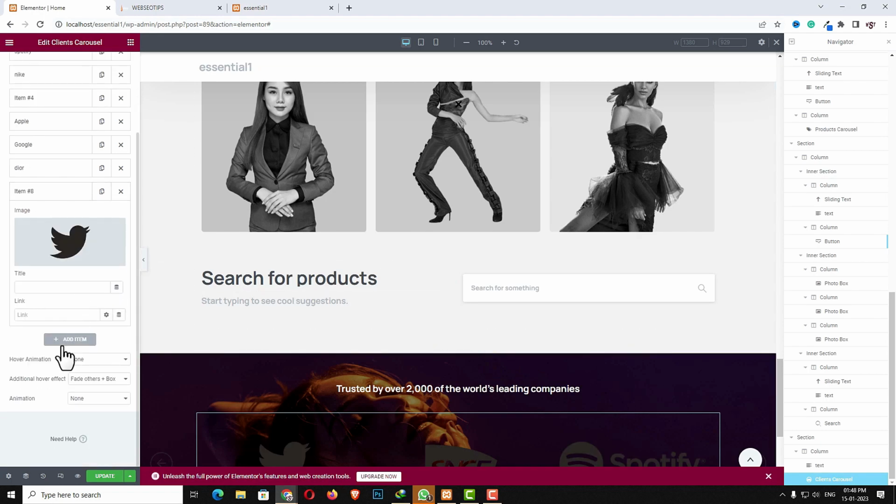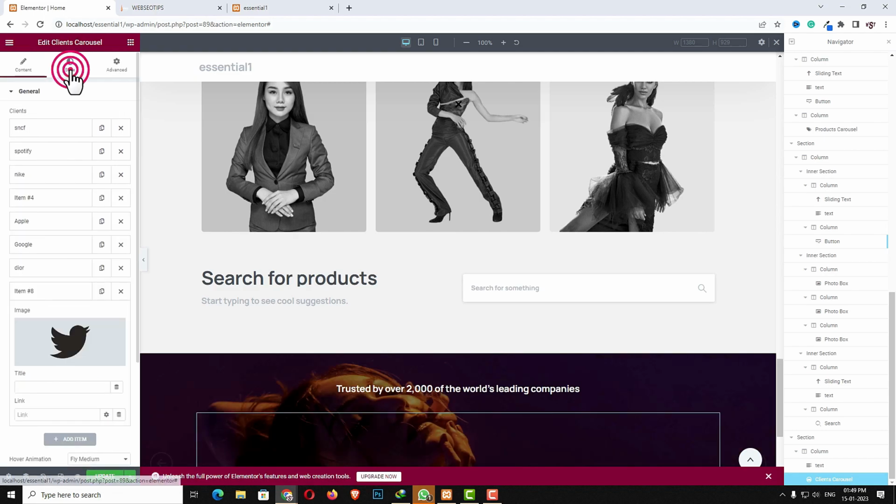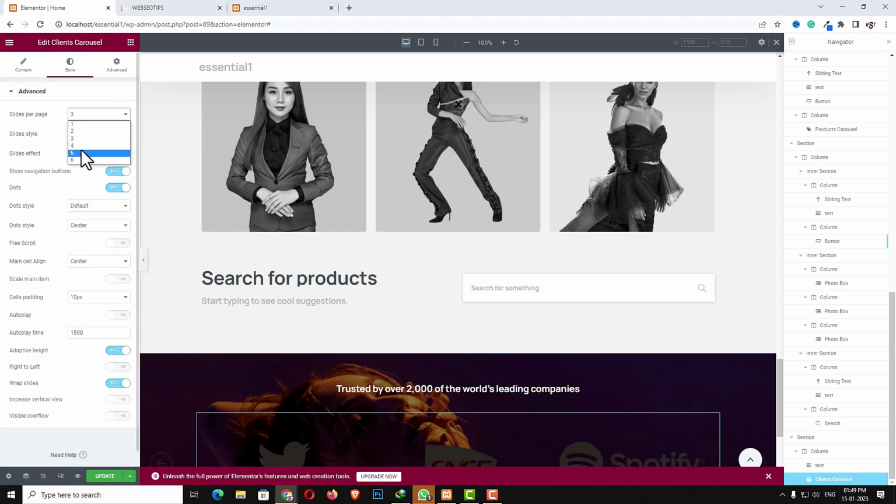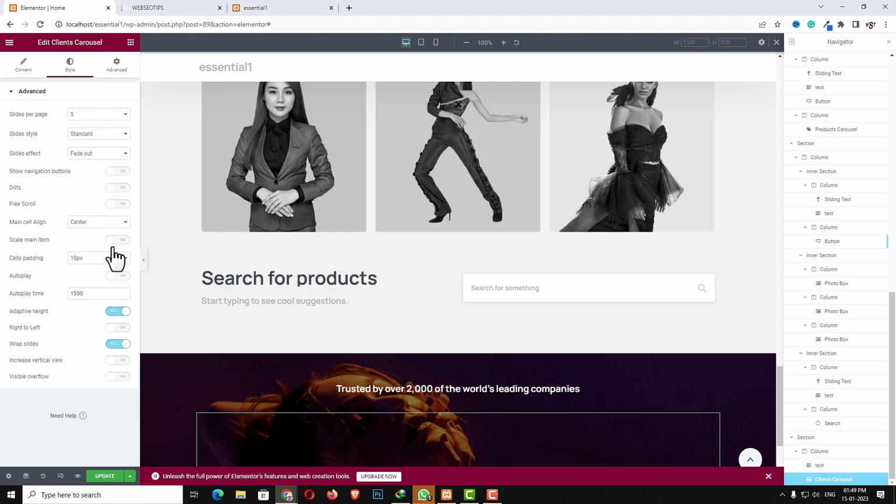So now scroll down, click on this. I am making it fly small. Animation I think fly in up is okay. Delay 300. Add delay in between items. Yes. Now come back to the style option. Here number of slides per page I am making it 5. Fade out will be okay for the slide effect. Not required. Position center. Okay, remaining everything I am keeping as it is.